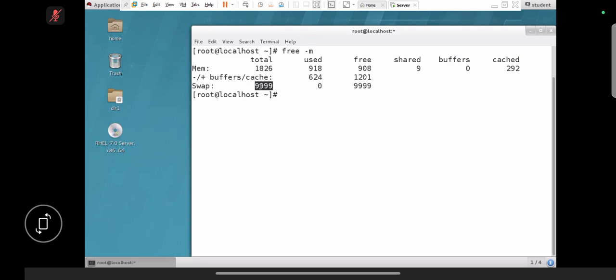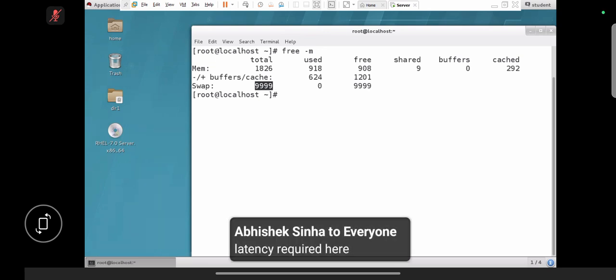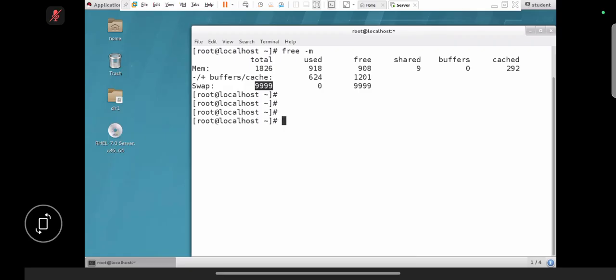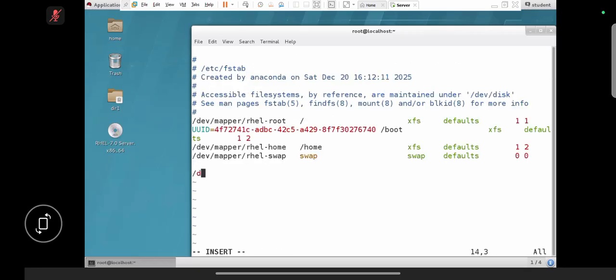The 2 GB is gone. It became 10 again, right? Then how to create it permanently? vim /etc/fstab. Go to the end of the line: /dev/sda3. Here don't give any directory name. Just type swap, and here also swap. Directory name is swap and file system is also swap. Defaults 0 0. Save and quit. Got it, guys?